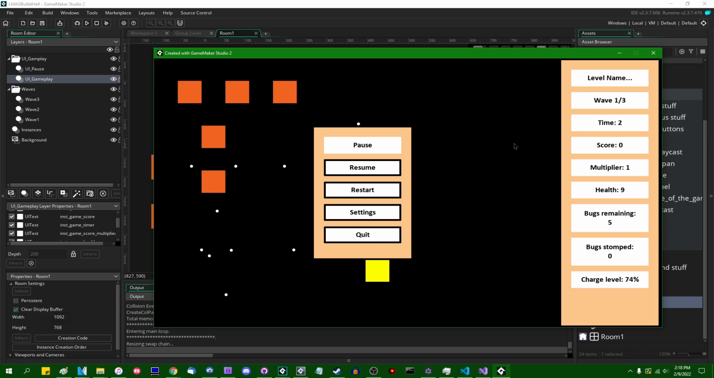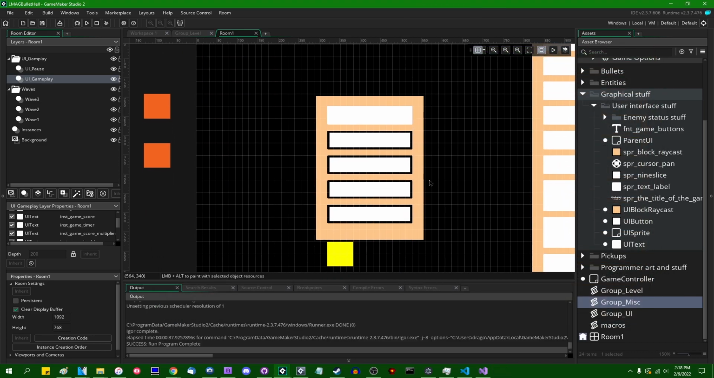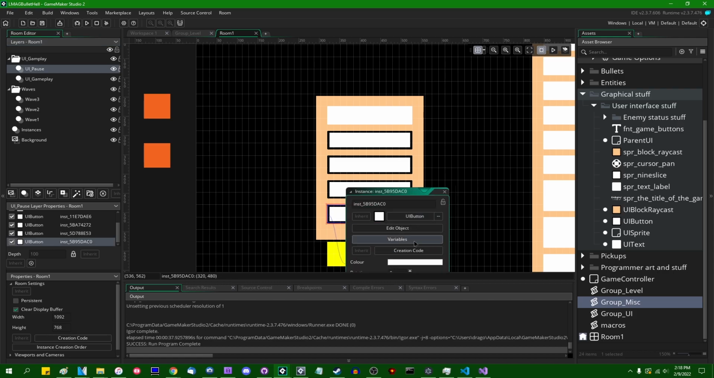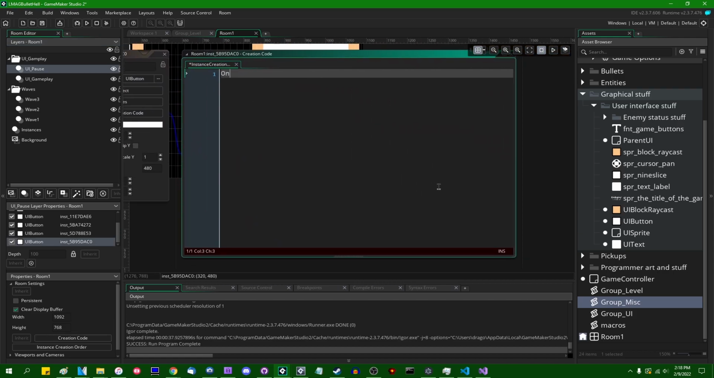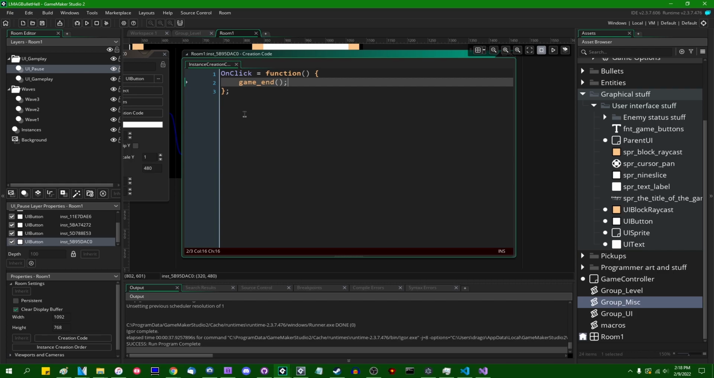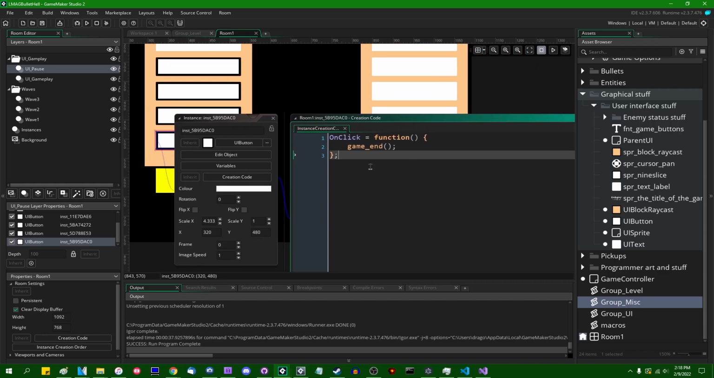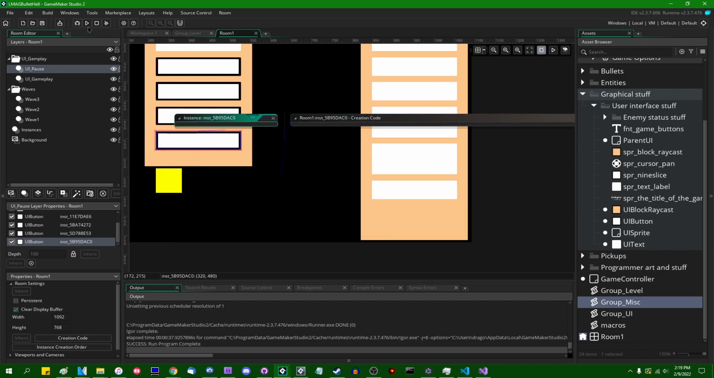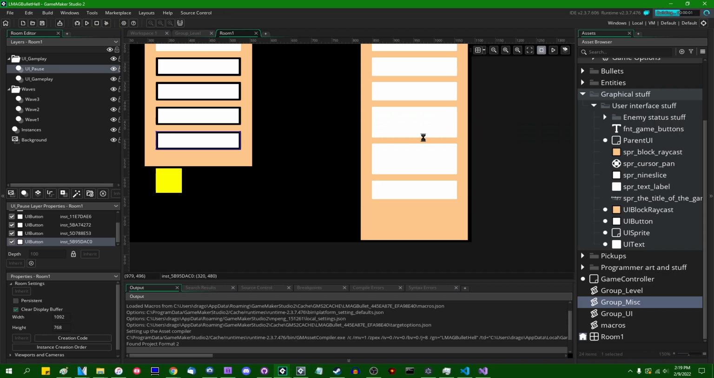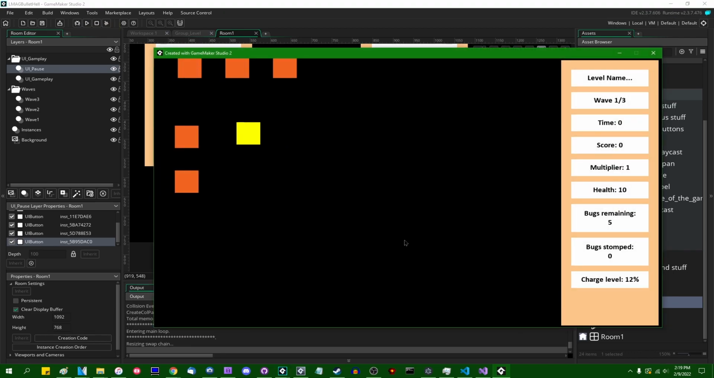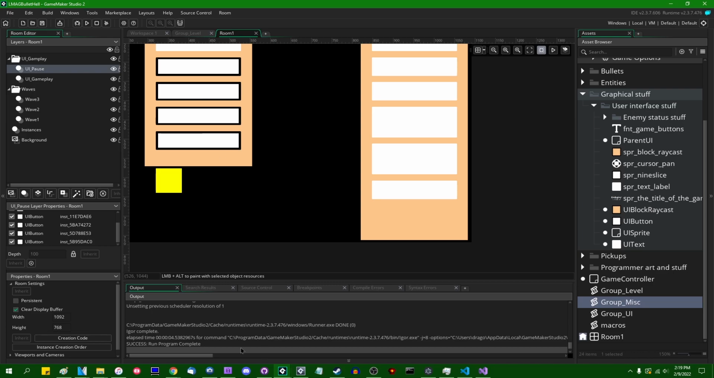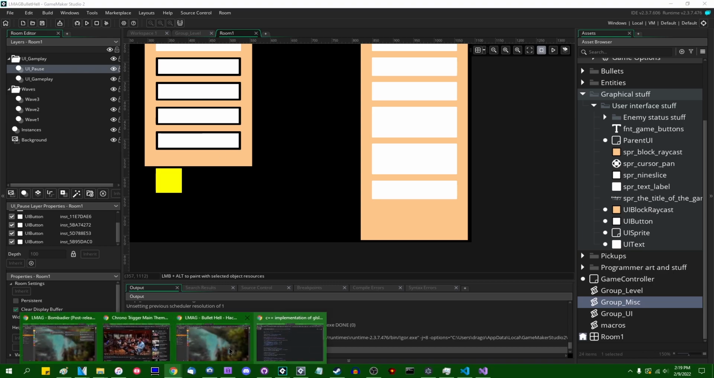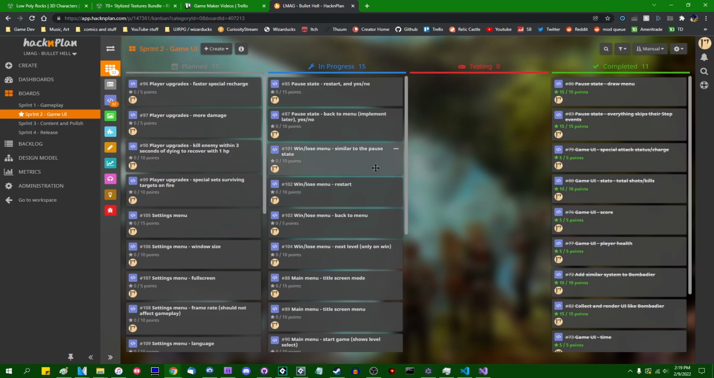Quit game. I guess we could do that first, knock that one off. This isn't going to be how it works in the end, but on click is going to be equal to a function. We can just say game end, and later on this will obviously lead to a little bit more. Would you like to quit the game? Yes, no, back to title, something like that. But now, clicking the quit game button quits the game, as the name suggests that it should.